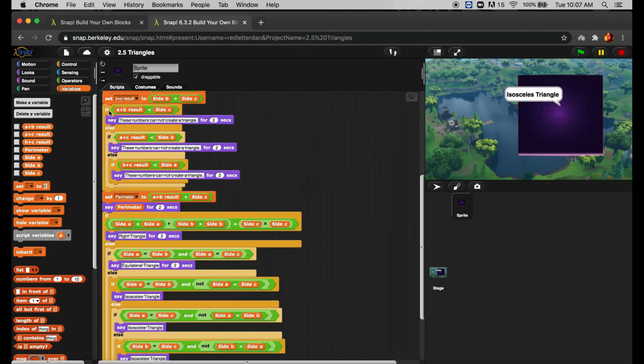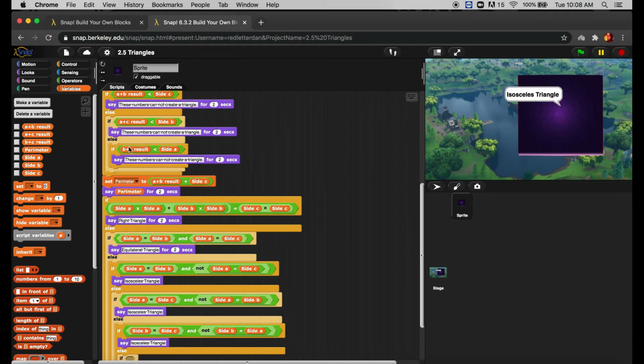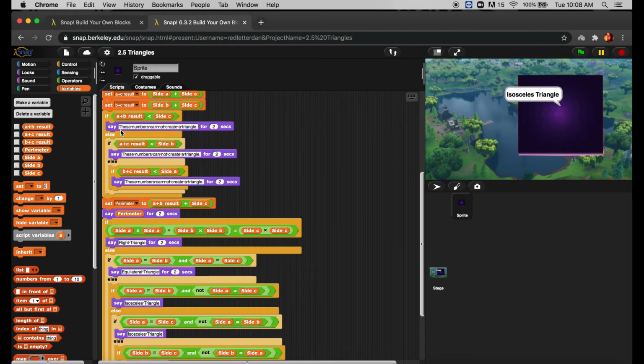The next step is to check and see if we can even make a triangle out of these. If A plus B is greater than side C, then these numbers can't create a triangle. The same is true if A and C are greater than side B. We can't make a triangle with these numbers. And the same is true if the sum of B and C is greater than side A. For each of these possibilities, we say if this is true, then the computer will tell us that these numbers cannot create a triangle. And that's the end of it.